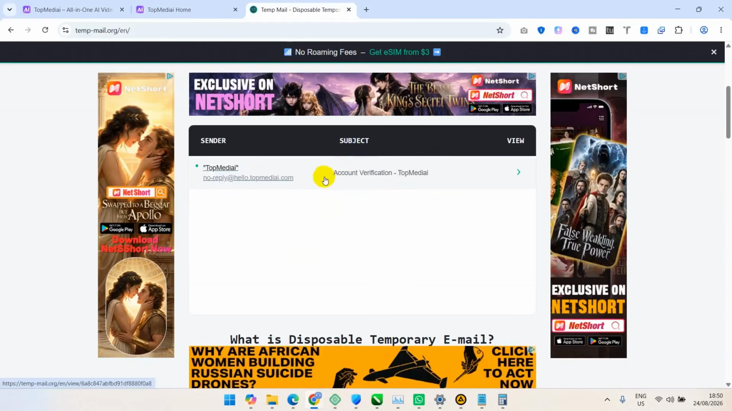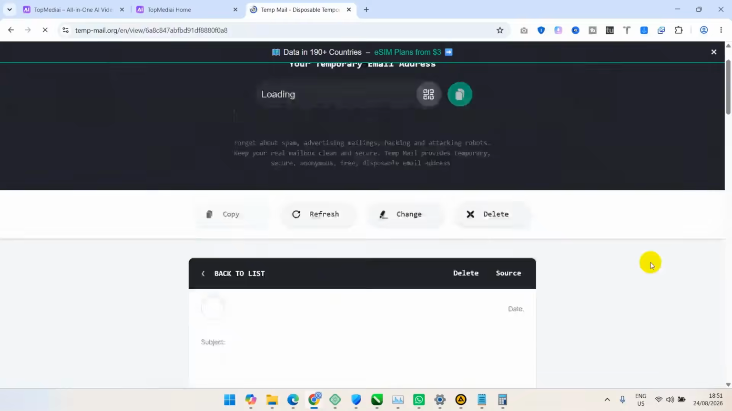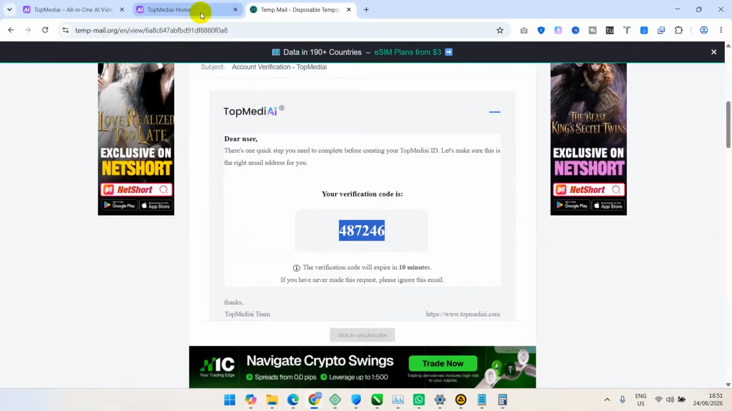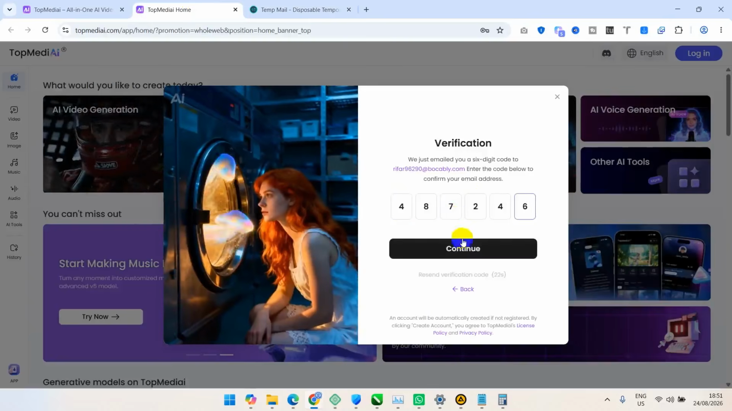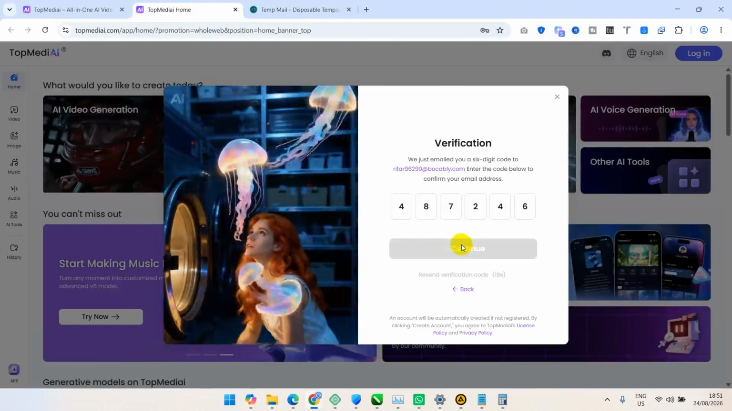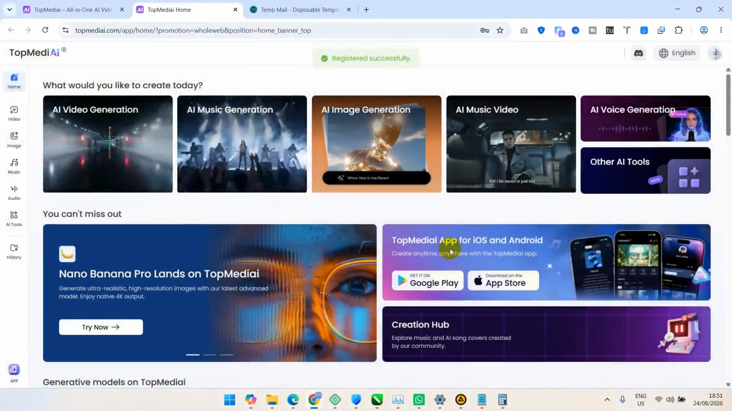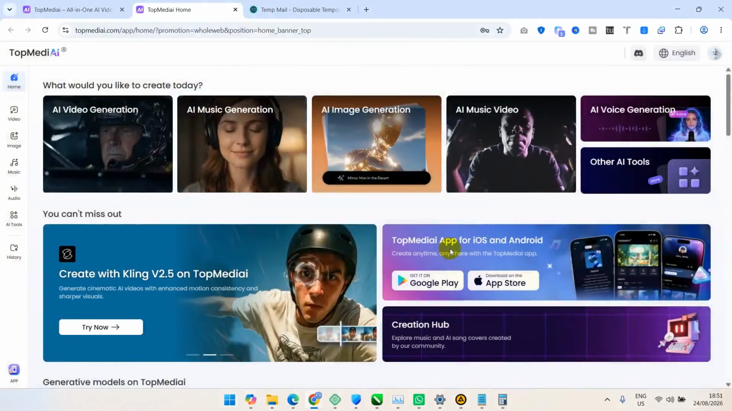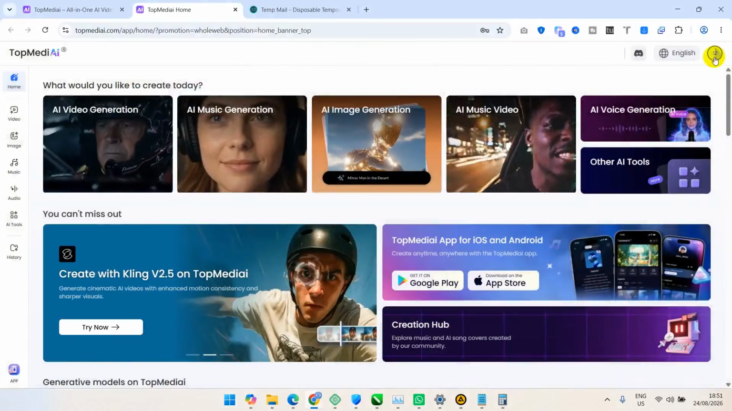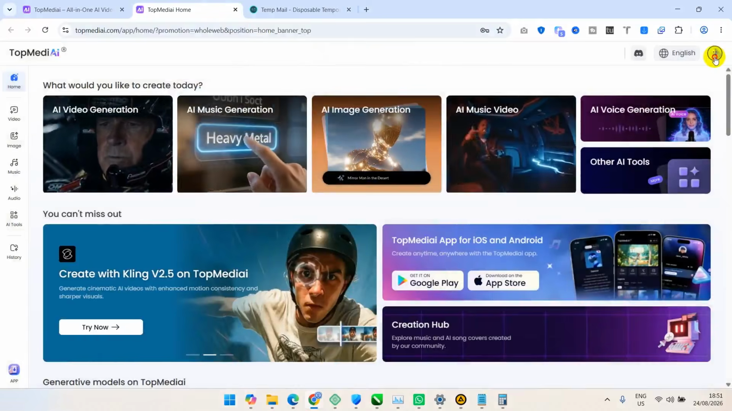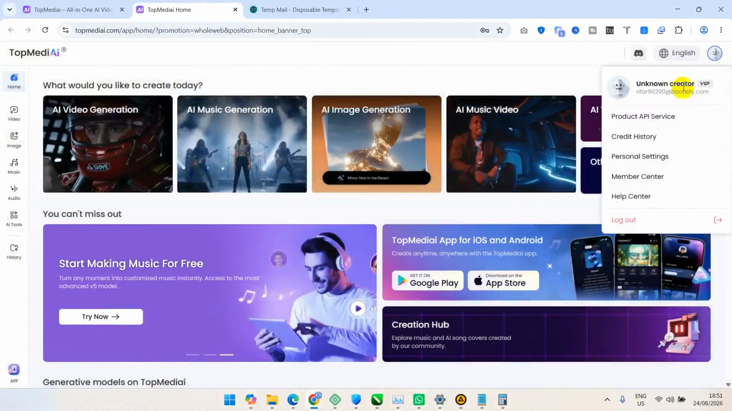All right guys, you can see there's the email. Just click on it. Now it's going to open up. Now you copy this code, then head back here and paste the code here and click on continue. Once you do that, that will be all for the sign up process. It's going to automatically create an account for you, and you can see I'm already signed in to the account.